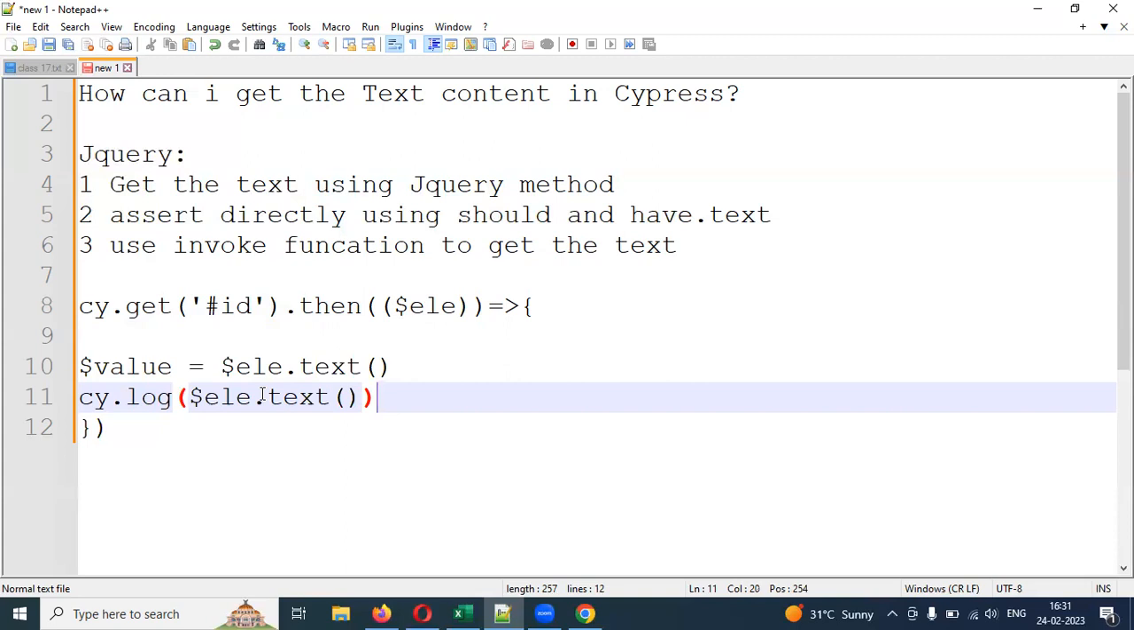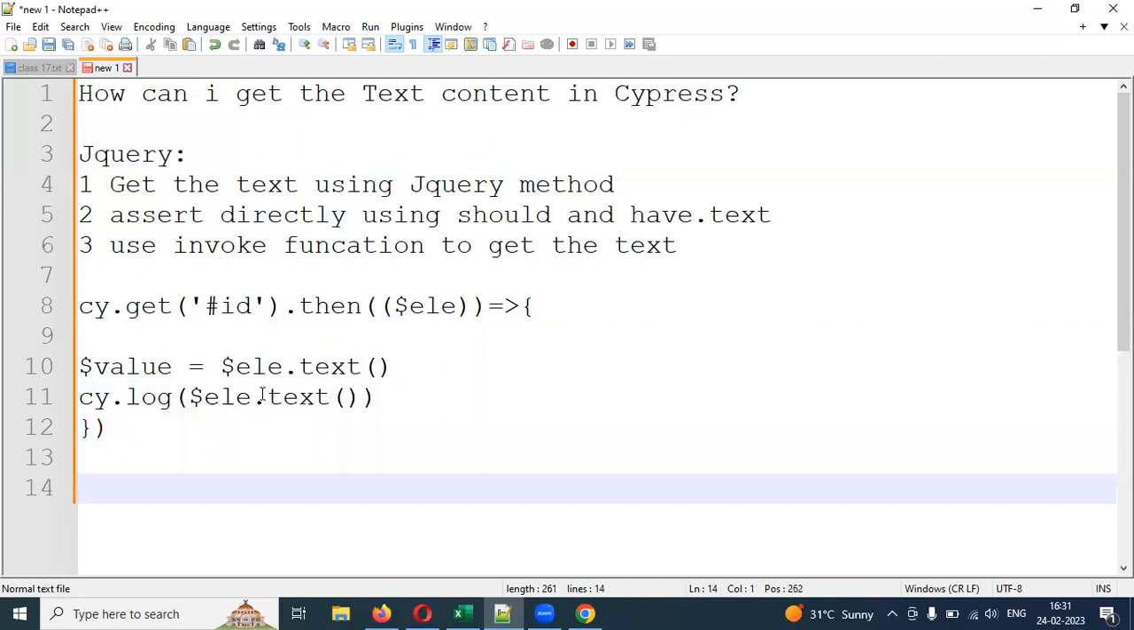And the second option is to do assertions using should. How to use should? We can take this one as the example.